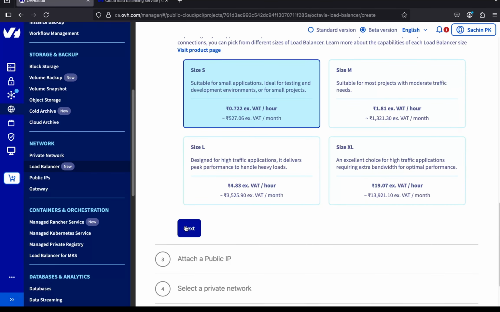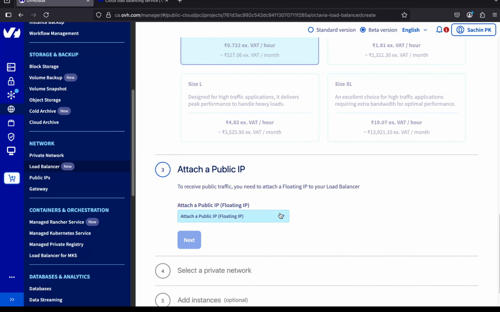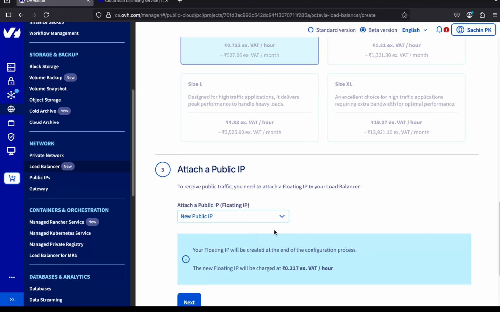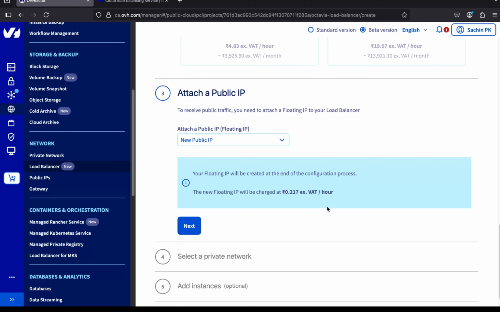Next, we need to attach a public IP to our load balancer. This will create a floating IP and assign it to the load balancer. There are 2 options here, New Public IP and No Public IP. Choosing New Public IP will create and assign a floating IP, making the load balancer publicly accessible. If we select No Public IP, the load balancer will be private and can only be accessed within the private network. For our setup, we'll go with New Public IP.